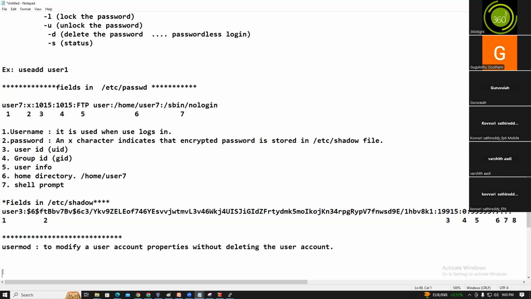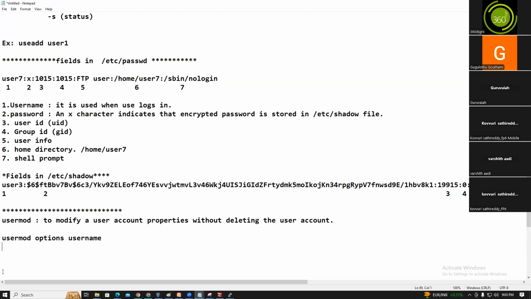The command is usermod, with the syntax usermod options username. What are the options? The -u option is the UID, to change the user ID. Small -g is the primary group ID, to change the primary group. Capital -G is the secondary group ID.